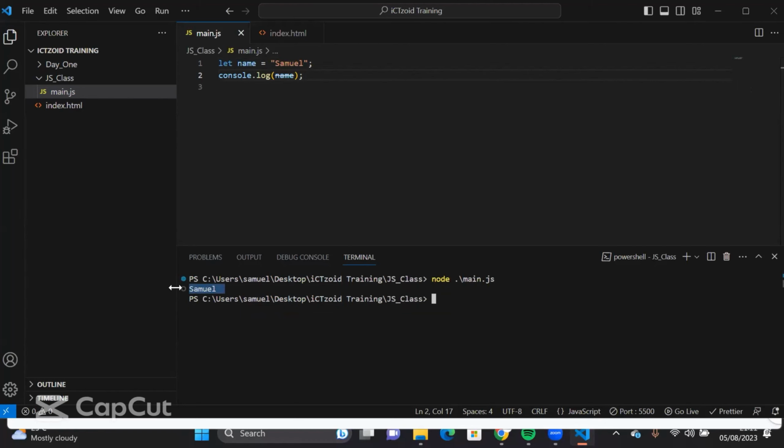See, I console logged name, and what came up is Samuel, because this box is holding this word called Samuel. So when I now say print what is inside this box in my console, this command is like, okay, print what is inside this box on my console. It now printed what is inside the box, and what's inside the box is Samuel.